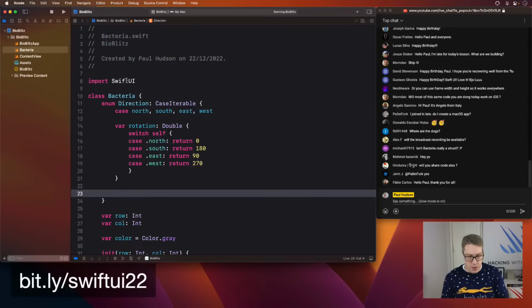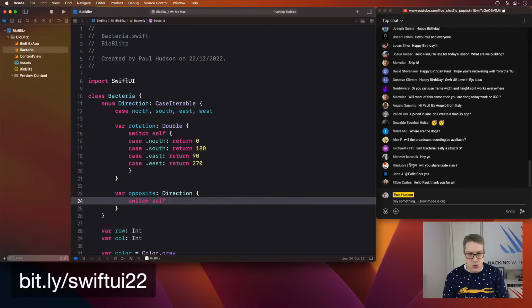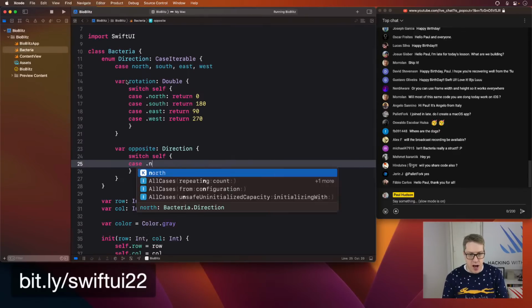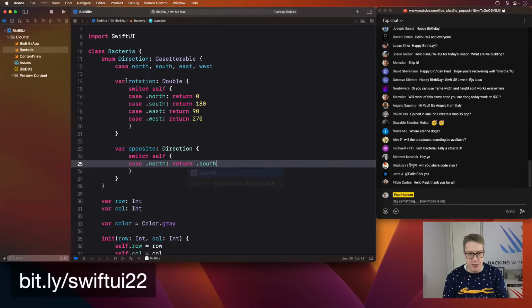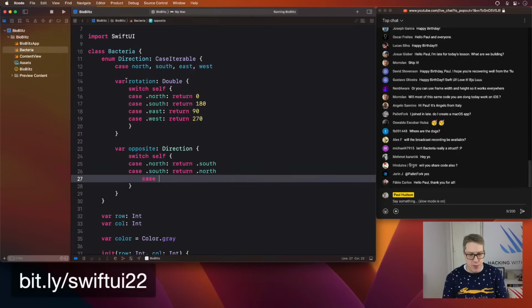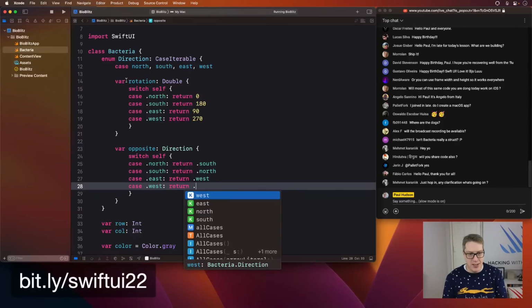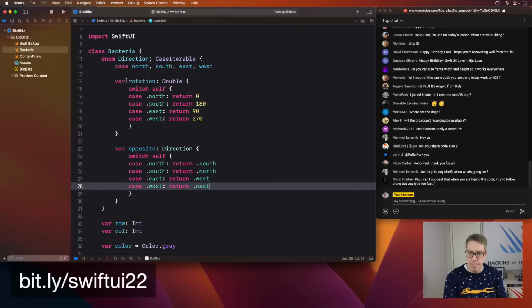work with. So inside the enum again, we'll say there's an opposite property, which returns a different direction. Again, switch on self. And if we are the north case, return south. If we're the south case, return north. If we are the east case, return west, dot west, and if we're case west, return east, like that. Just making it easier to use this code elsewhere.